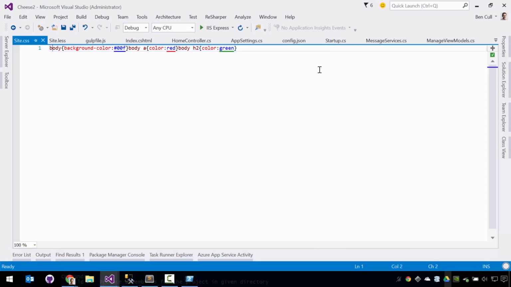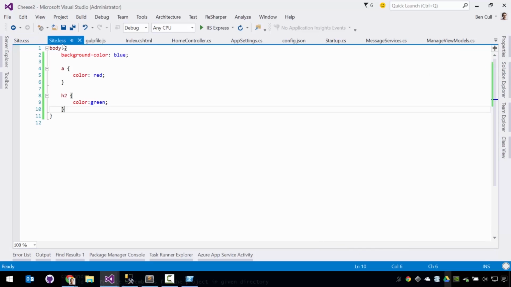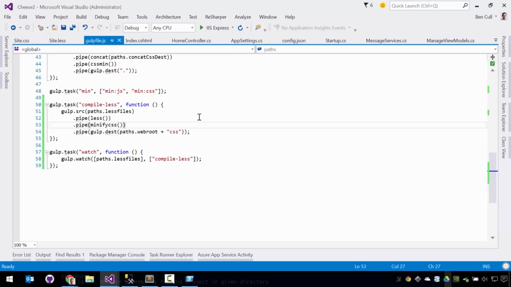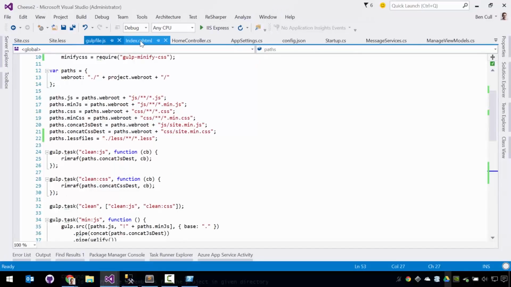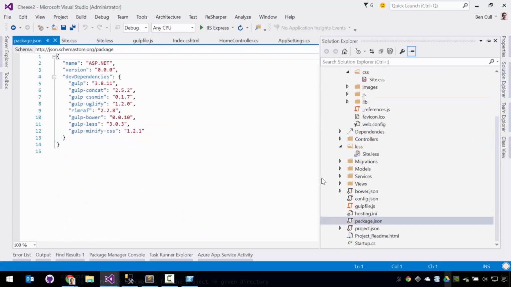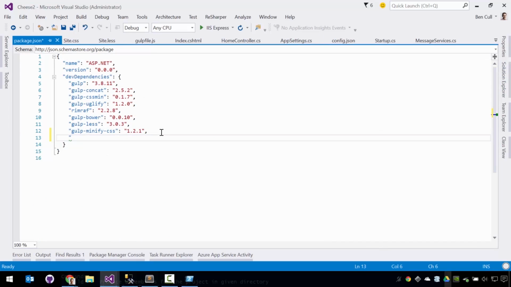Ideally, I'd like to see the way I used to have it, where I'd have a site.less, then a site.css, which was just compiled, and then a site.min.css, which was minified. And we can go do that as well. So one last addition to our package.json, and this one's called Gulp rename.